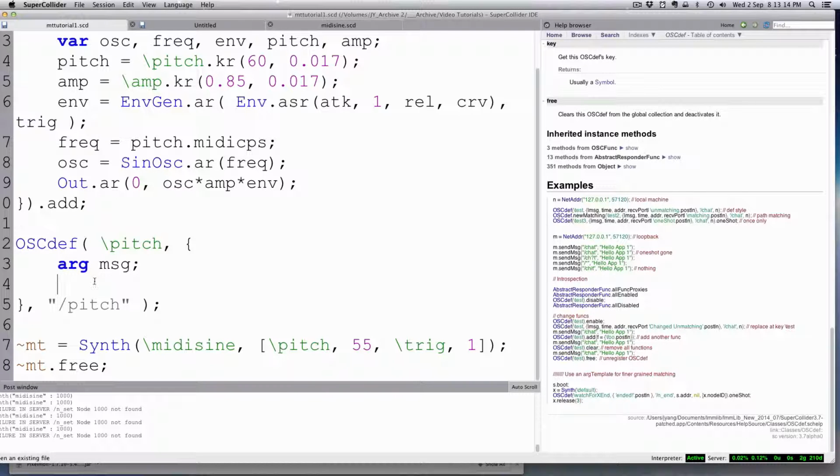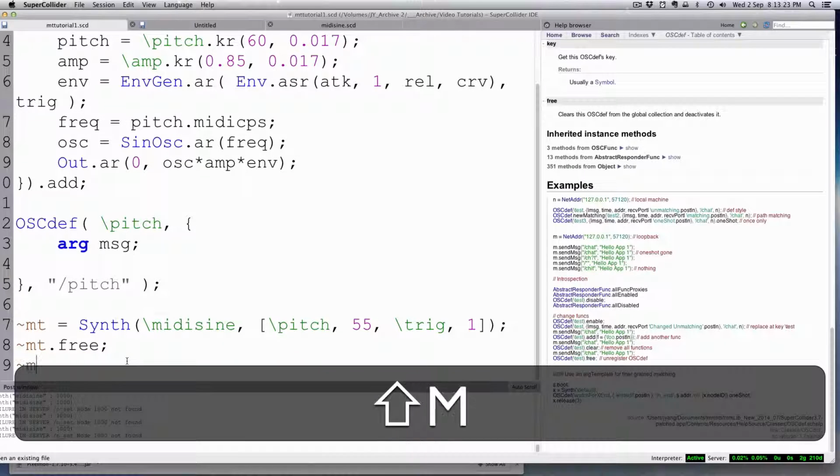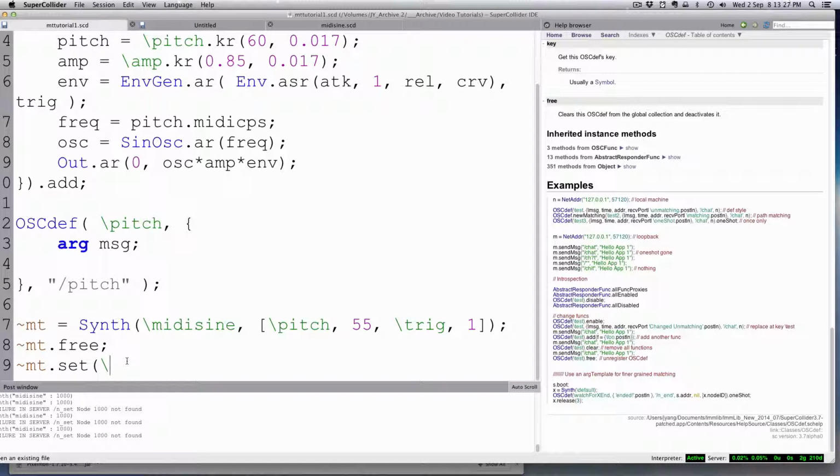So the main thing we really want to do now is control the pitch from outside. In SuperCollider, we would do something like this: mt.set, and then we'd say, what do we want to set? We want to set the pitch, and what is the value we want the pitch to be set to? Say 74 or something like that. And then it would change the pitch. We'd evaluate that and change the pitch. Now this is essentially going to do the same thing, except it's going to be done remotely. We're going to send a message, pitch. We're going to send some kind of value through the message, and then we're going to actually do this.